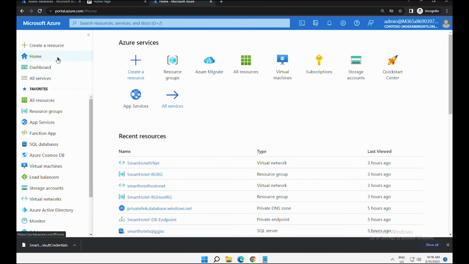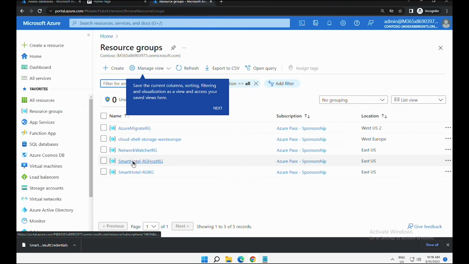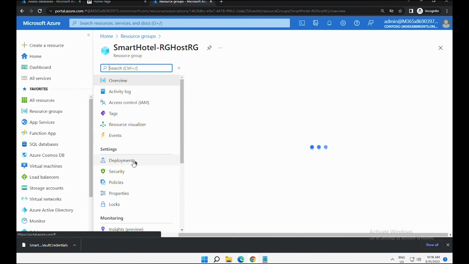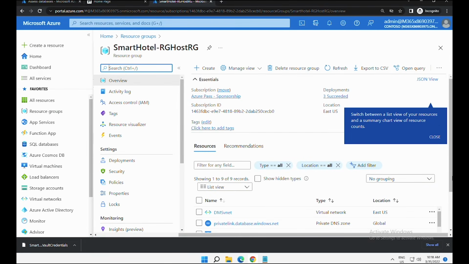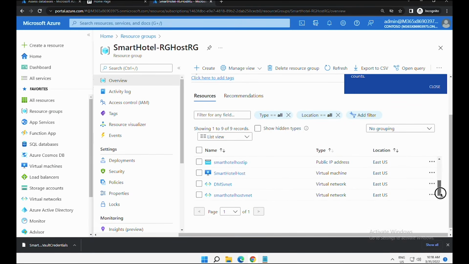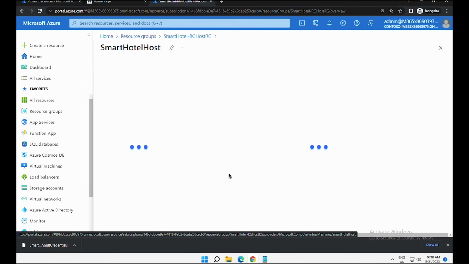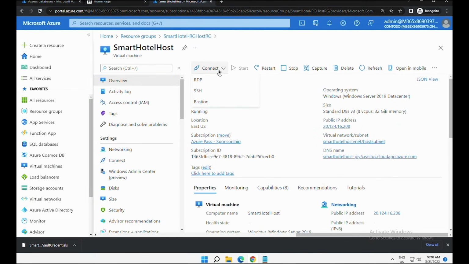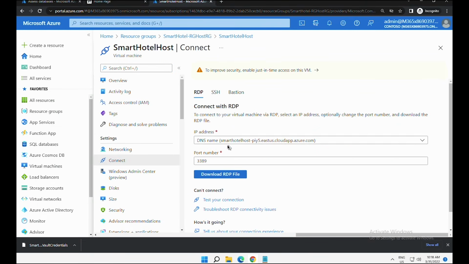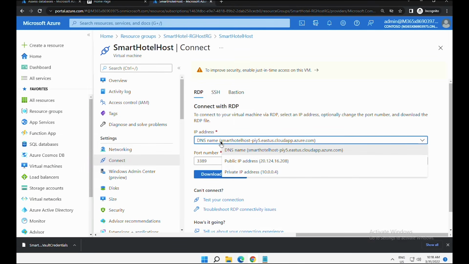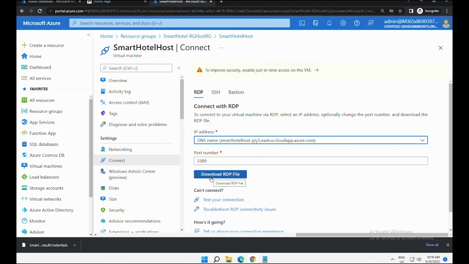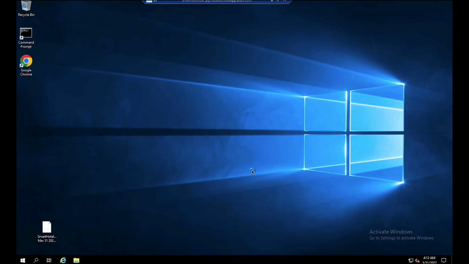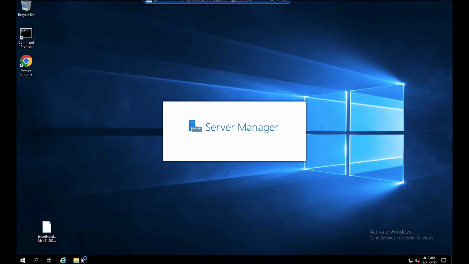So to log back into our on-prem environment, we have hosted that under the Smart Hotel Host Resource Group. This is where we hosted it. Let's find our virtual machine. Our virtual machine is called Smart Hotel Host. While this is restarting, let's download the RDP file and make sure that we select the IP address as DNS name and download the RDP file. Let's try to connect now. Alright, so now we are back into the system.